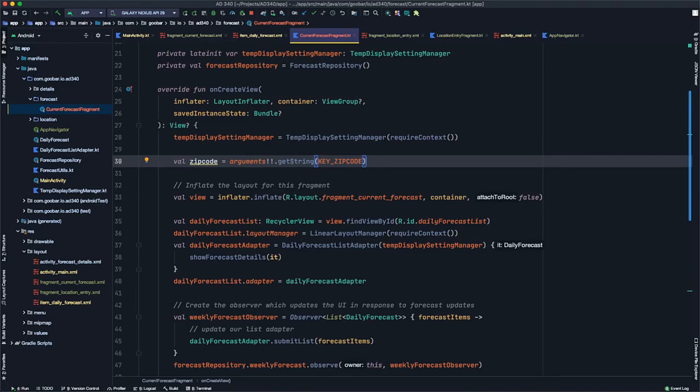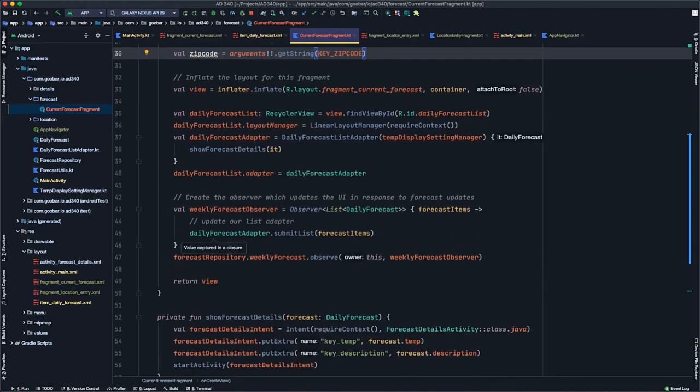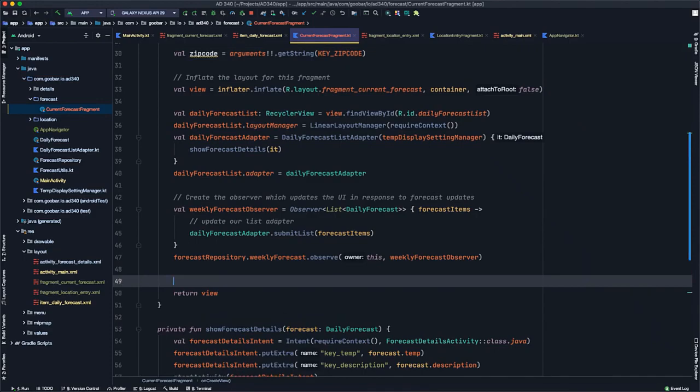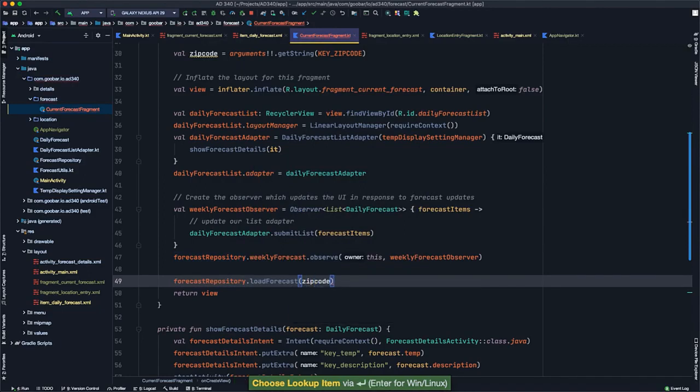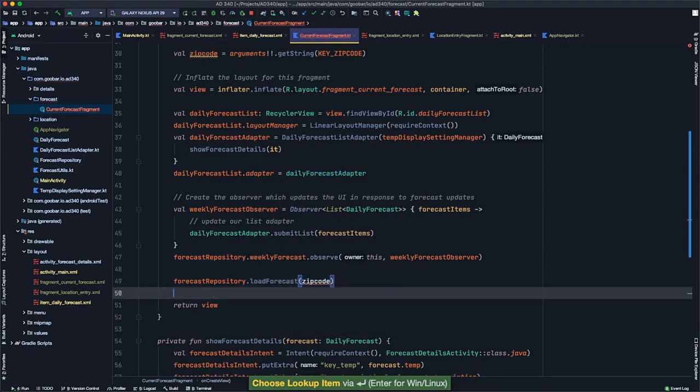So now that we have the zip code, down here at the bottom of onCreateView, we can call forecastRepository.loadForecast, and we can pass in that zip code.